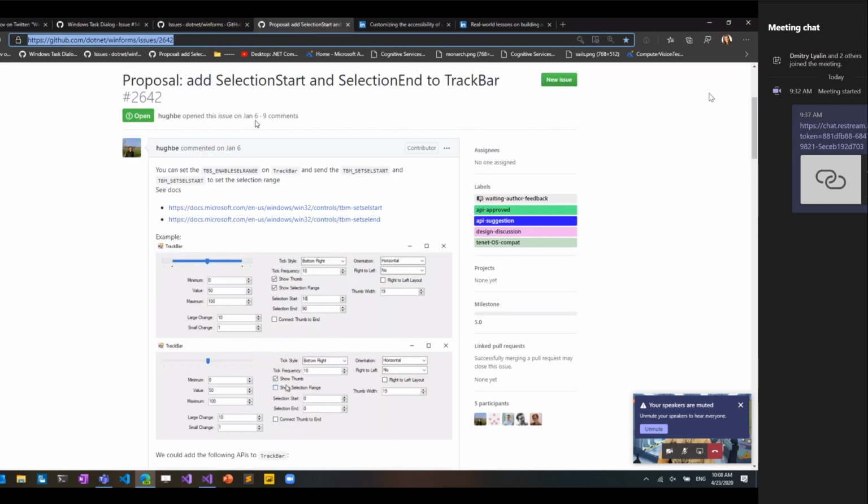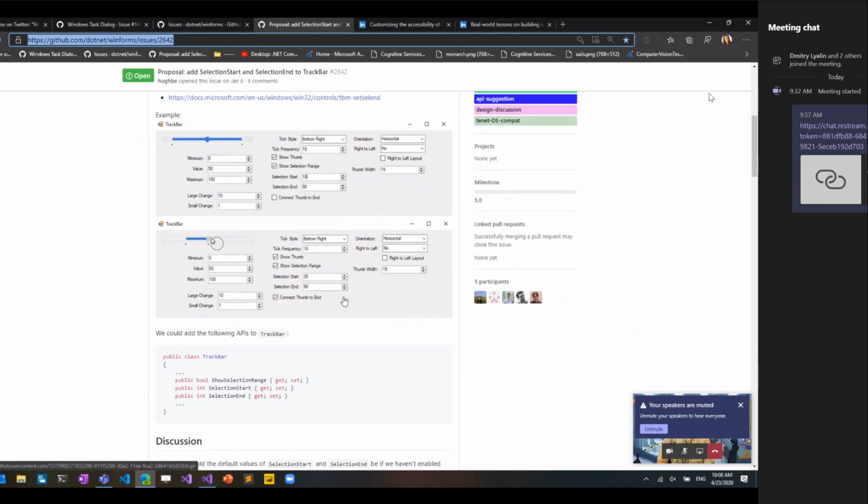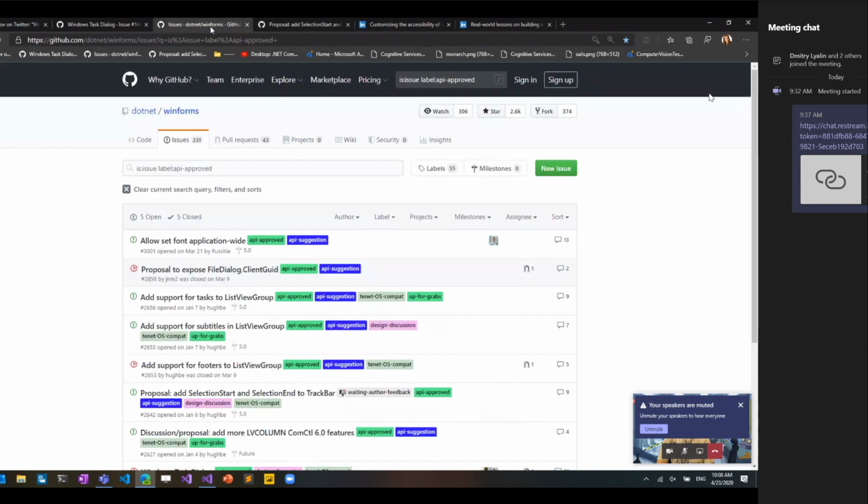Actually, I have it open. So for TrackBar, we had a suggestion to add selection start and selection end. So you can set them, and it will influence what you see on the UI. We have a few more. So all those features we're hoping to add in .NET 5.